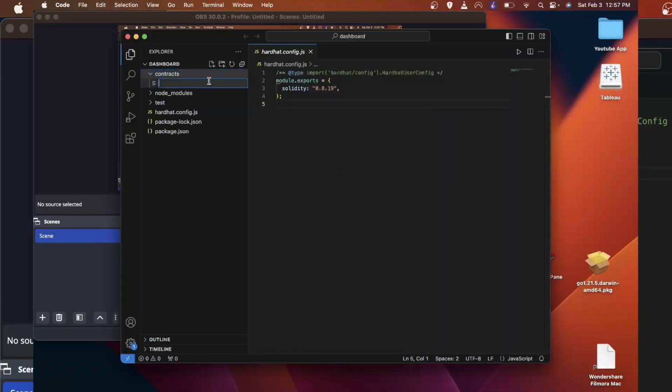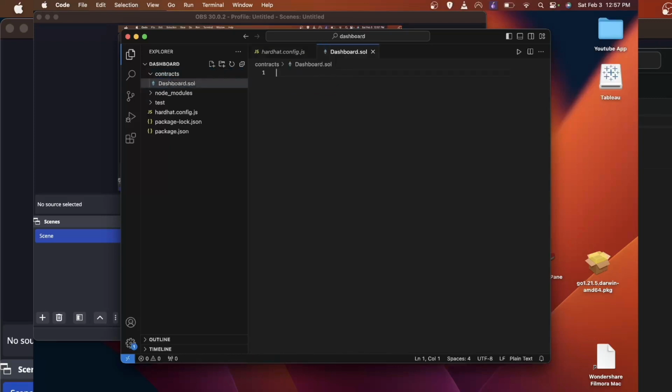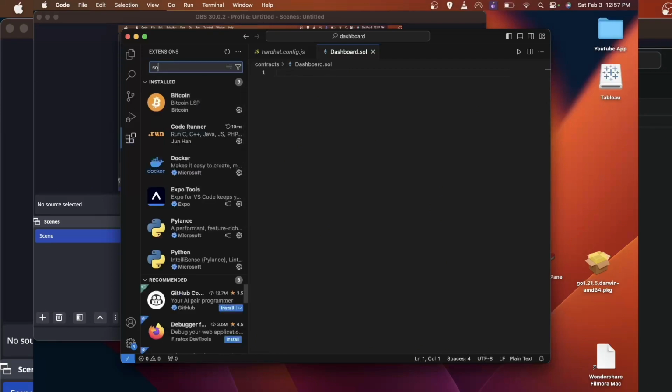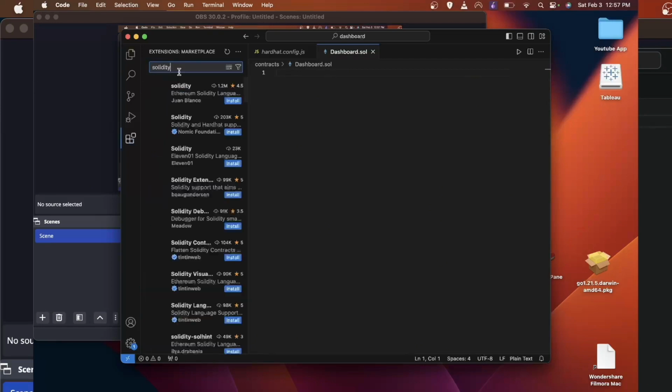So first thing we're going to do is create our contract. For now we'll just name it dashboard.sol. First let's create our pragma. And let's go into extensions. So let's get the Solidity extension.